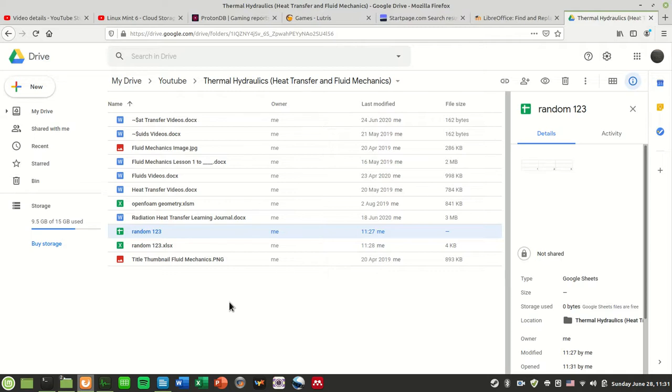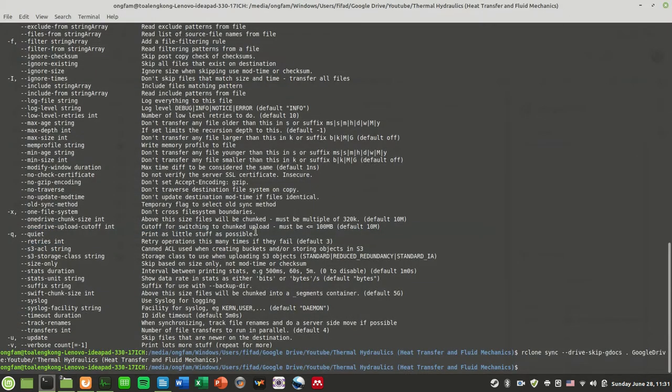So that's an important thing for you to know. If you deal with Google Drive folders, you do need to skip some Google Docs files, and that will actually make it easier for you to do this syncing back and forth.